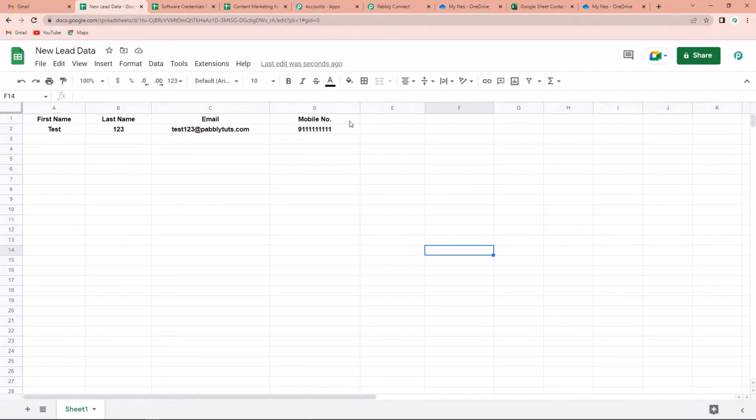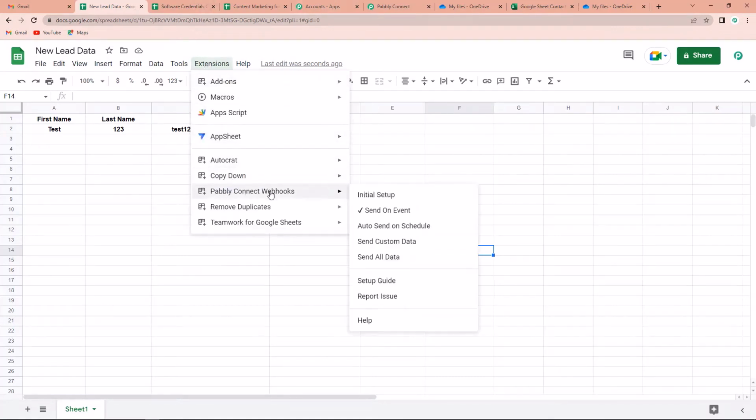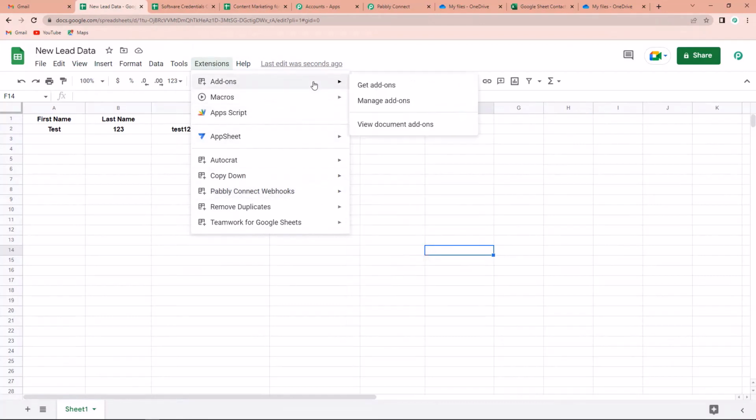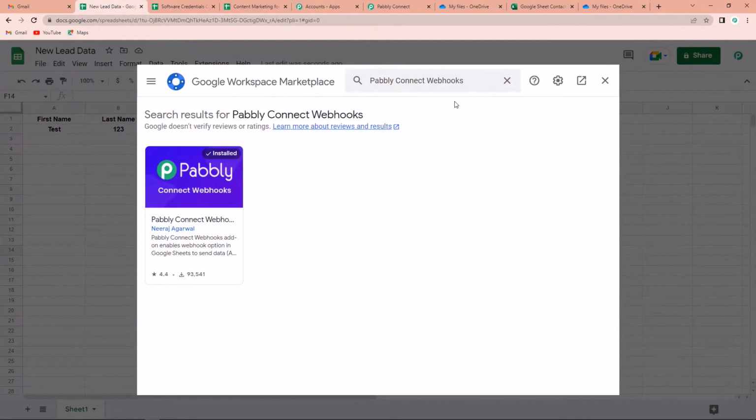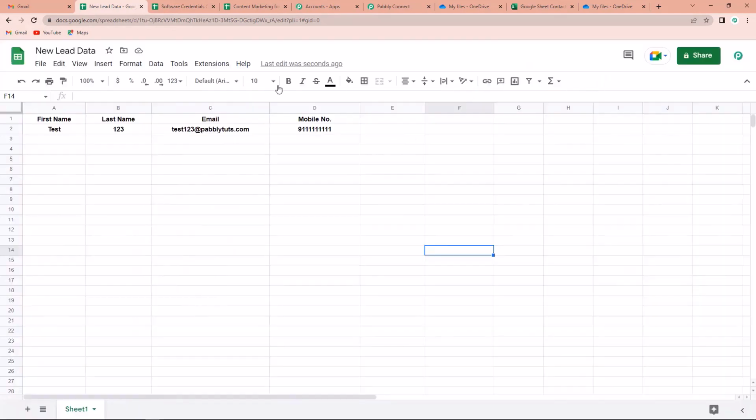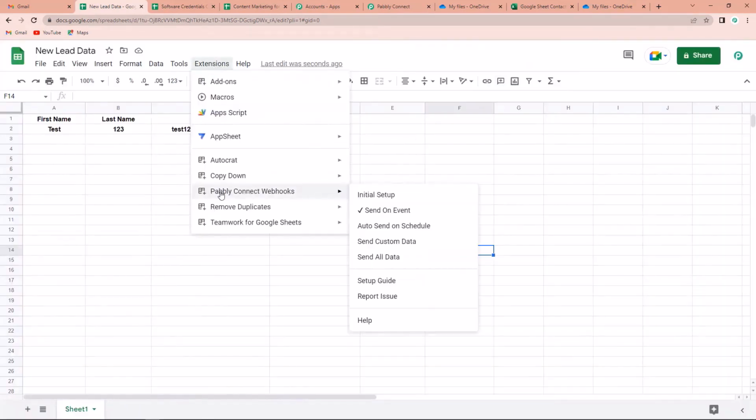Now here, if you have to connect this file with Pabbly Connect, you will have to go to extensions and then you can see Pabbly Connect webhooks. If you do not have this, first you will go to add-ons and click on get add-ons. Once done, you will search for Pabbly Connect webhooks. See, I have already installed it. You can install it. It will not take more than 2 minutes. Now I'm going to cross this, go to extensions once again and go to Pabbly Connect webhooks.